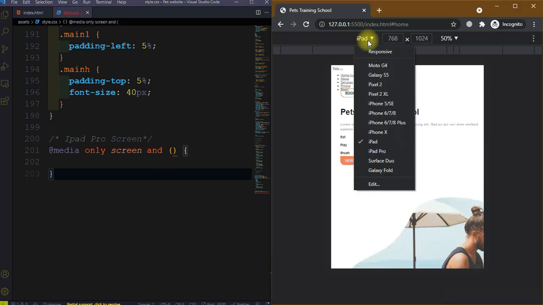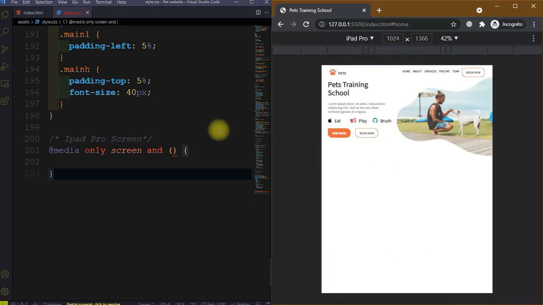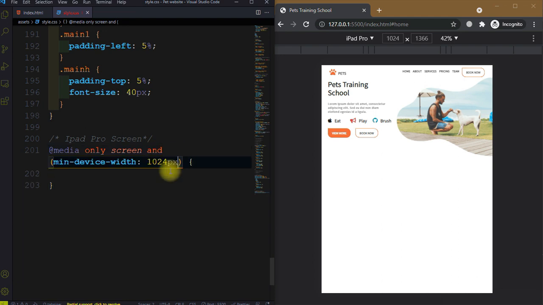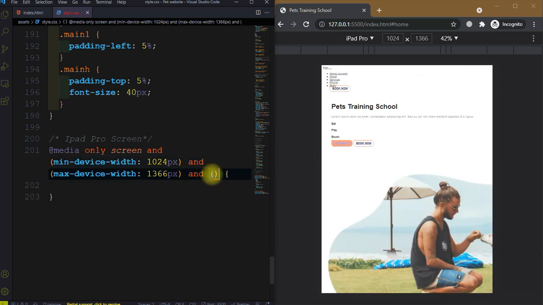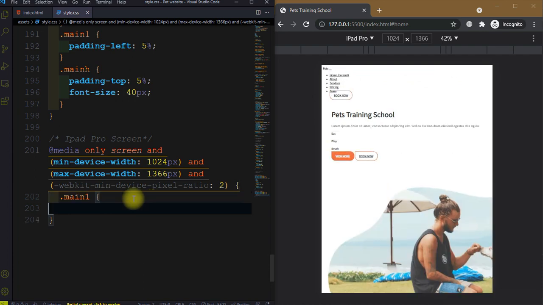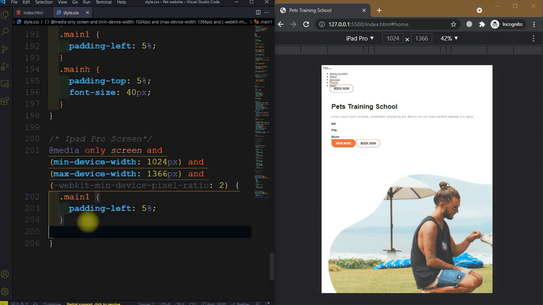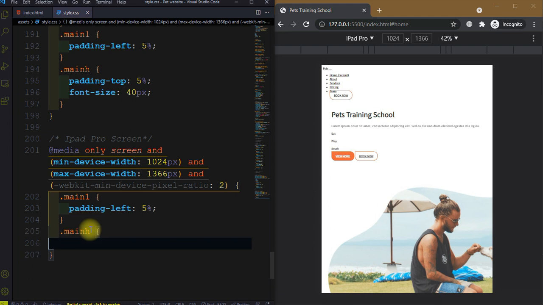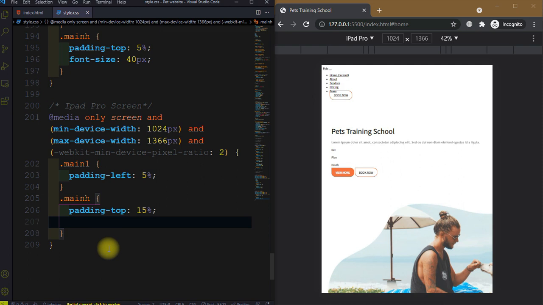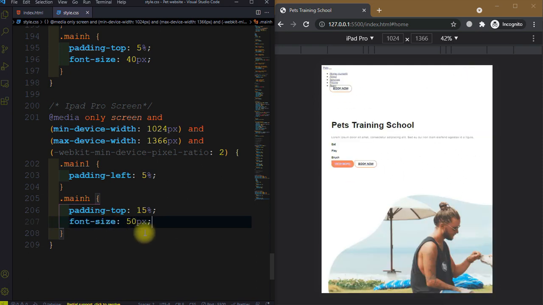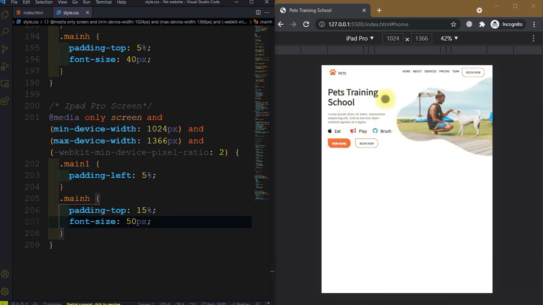Now for the iPad Pro screen, 1024 pixel minimum device width, and the maximum device width is 1366 pixel, and WebKit minimum device pixel ratio 2. Target the main one class, padding left 5%. Then we have the main H class, padding 15%, font size 50 pixel. So all the media queries are done now.